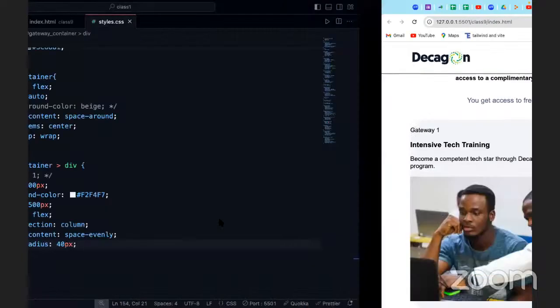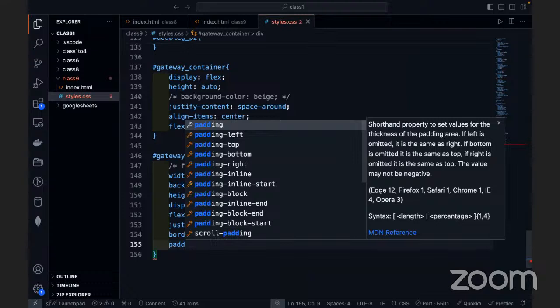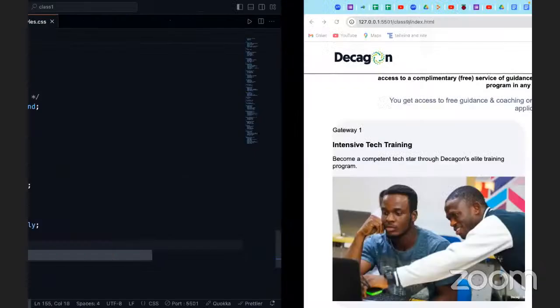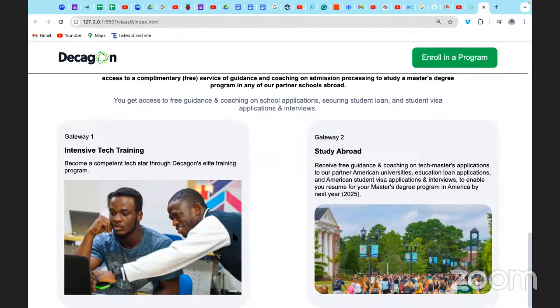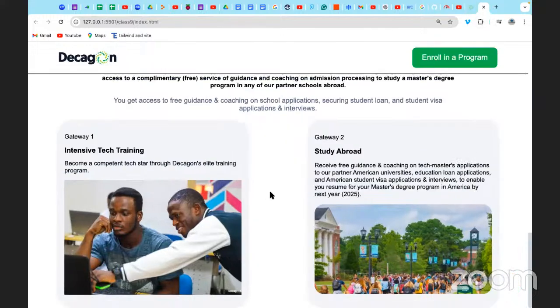Then what else can we do? We can give a padding, yeah? Let's say padding of 20 pixels. All right, so padding gives it some space. Let me see the original. Okay, if you look at the original, the space in between the two is actually smaller. So I need to do that.